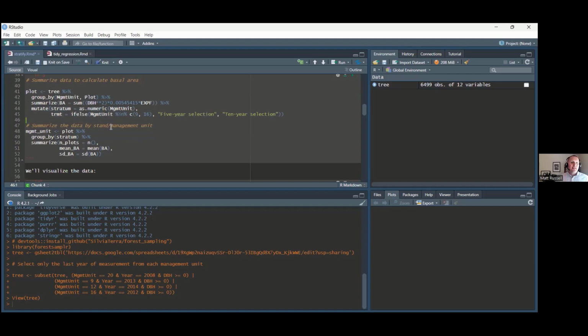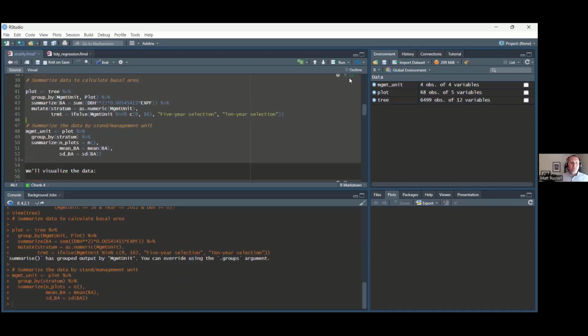And then I'll summarize the data by the stand or the management unit. I'll group by the stratum, and then I want the number of plots, the average basal area, and the standard deviation of basal area. And so I can click run on that. Then you can see over here in our environment, it made those new data sets.